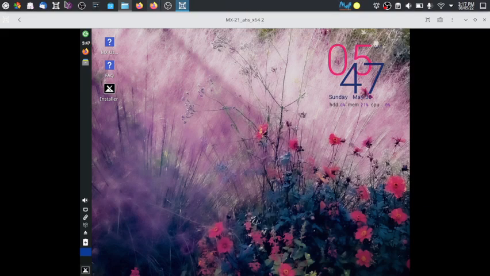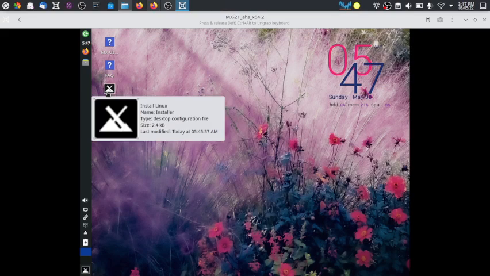Now let us start the installation. In the next video we will do a detailed review of this MX Linux XFCE desktop 21 AHS. So this AHS version is nothing but the advanced hardware support. So it uses the latest stable kernel available, so it is suitable for the latest devices. If you try this on older laptops or PCs, it will not work.